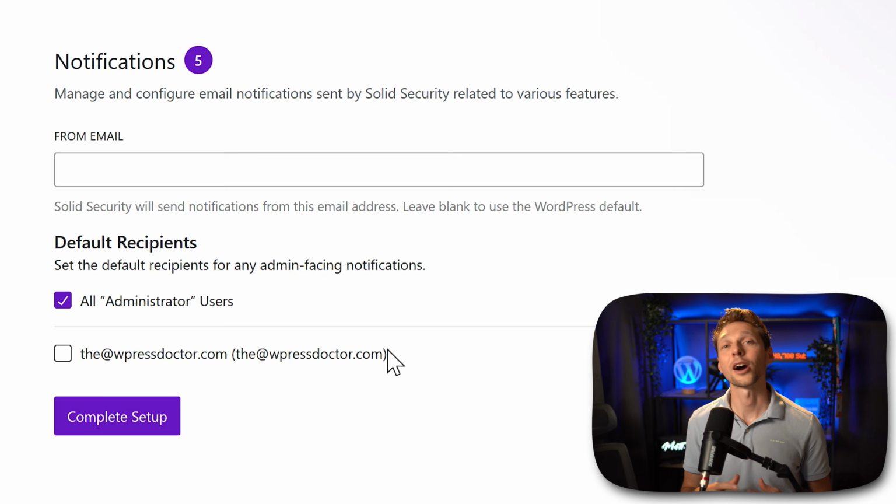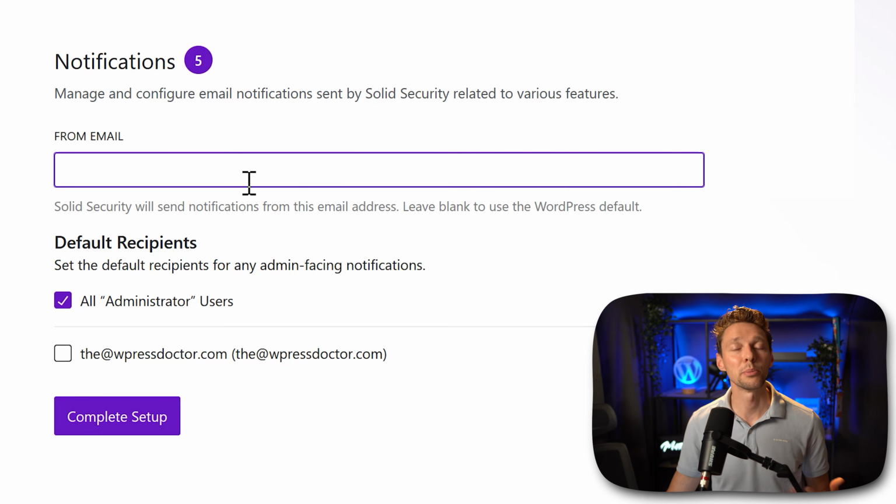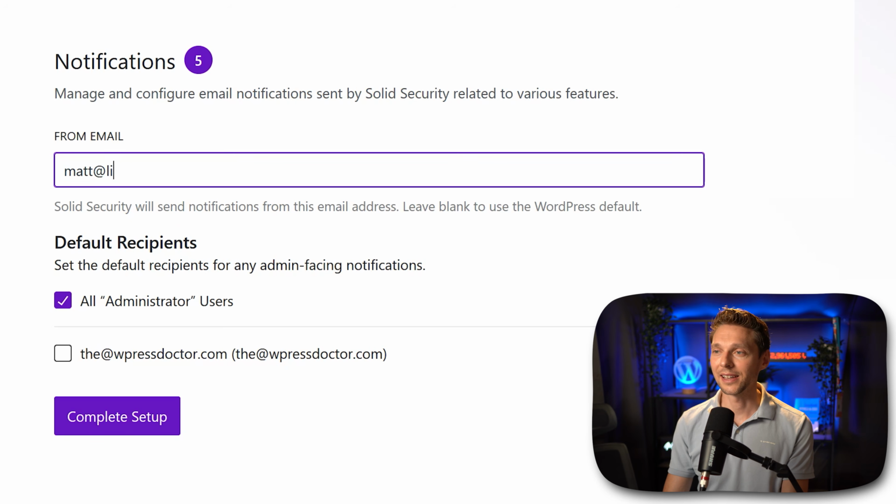Now we have to put in our from email. Now this is very important, because Solid Security will send out emails if threats are detected, or you have vulnerabilities, or some other things happening on your site. Make sure the from email is the exact same domain name as this website. In my case, this is matt@likeandsubscribe.me.